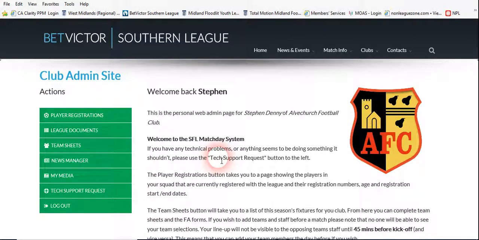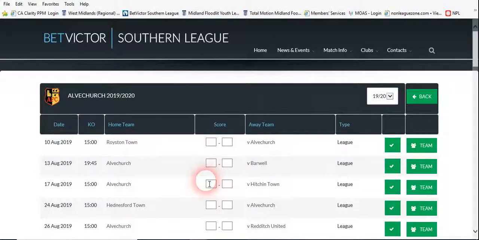Okay, so let's take a look at the system. So from the club admin site, once you've logged in, select Team Sheets. That takes you to a list of all of your games listed in date order. So as you can see, our first game of the season is away at Royston.